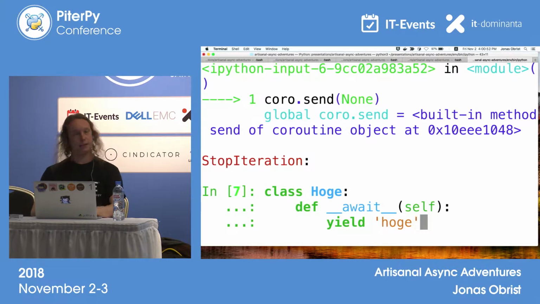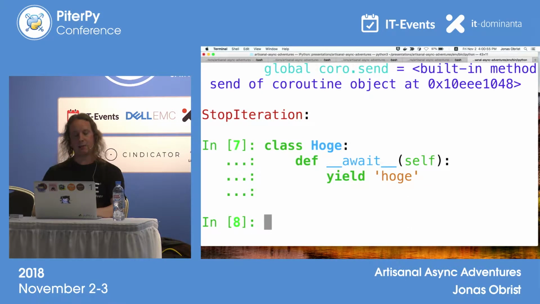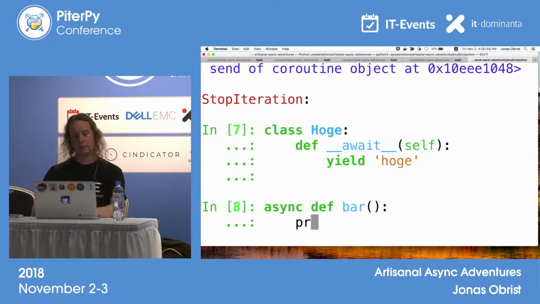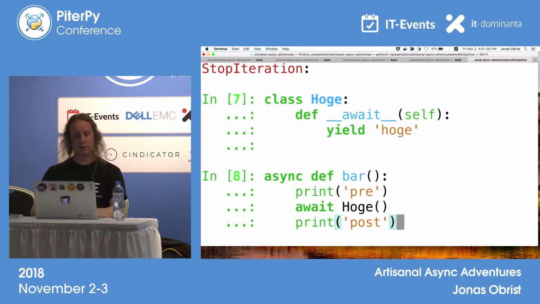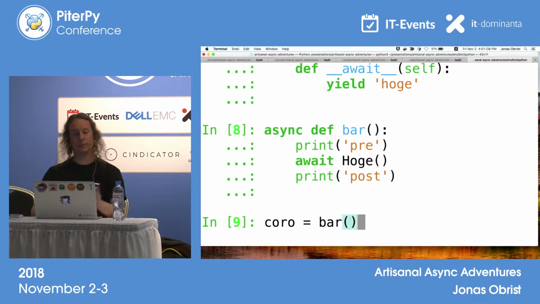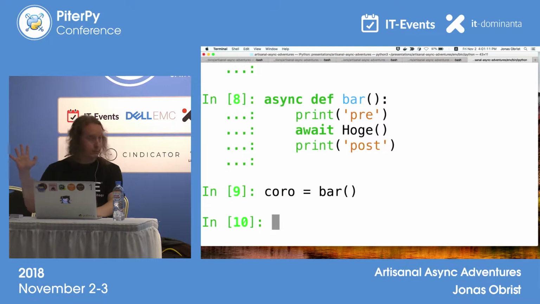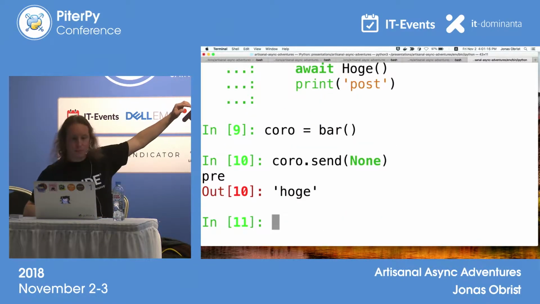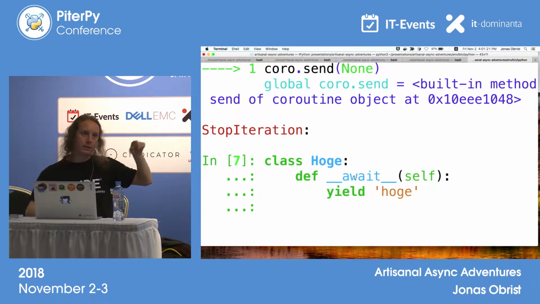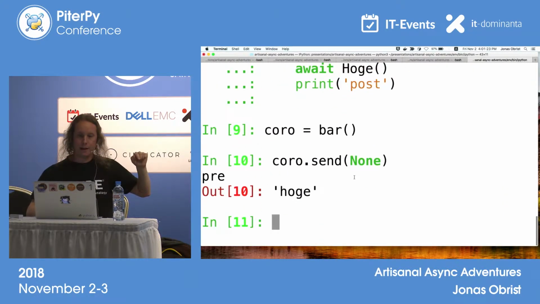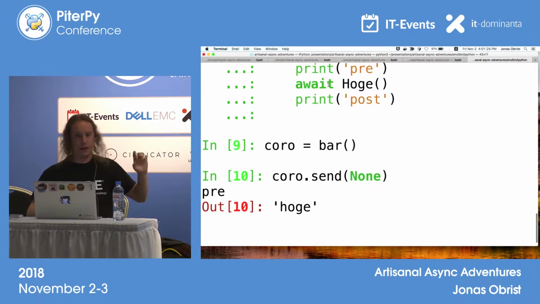And if I yield something in this, and now I write an async def bar that prints pre, and then awaits an instance of that class, then we'll just print post. Now if I get this coroutine object again, nothing happens, just as we expect. Now if I send it None, it prints pre, and then it returns hoge. It returns the thing that our double underscore await yields because of the await statement. But it doesn't print the second print statement because of the await statement.